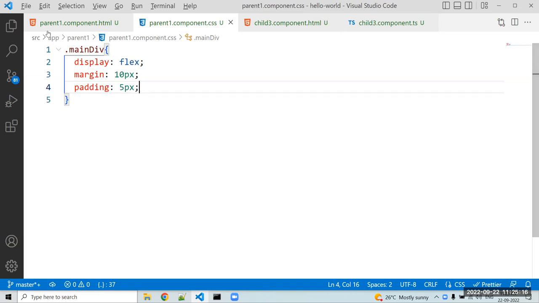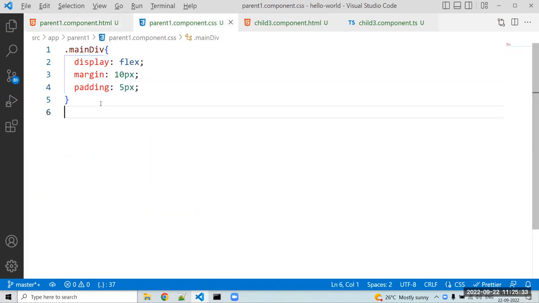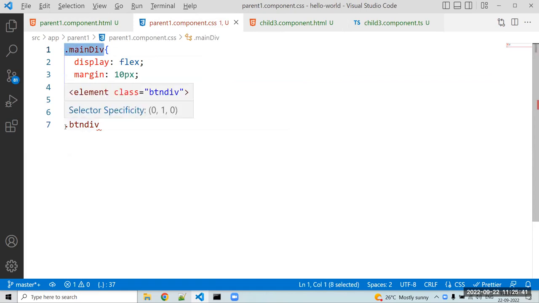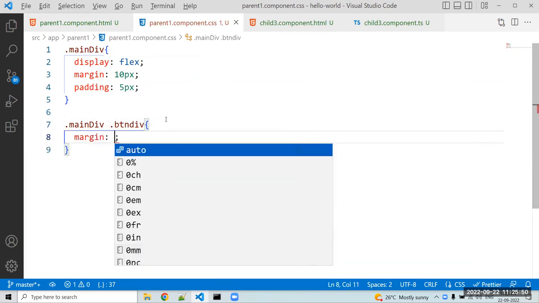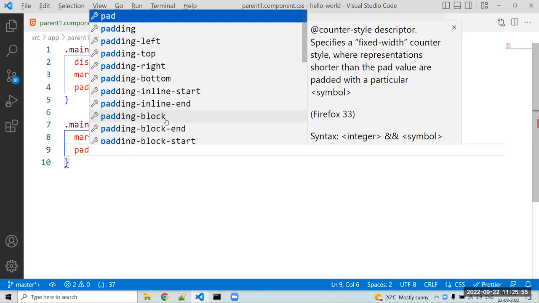Now, I also have to create a class here, button div, btn div. On that btn div, we create that class here. That button div is present in your main div, so you can write the CSS in that fashion as well. And we can mention here margin as well, 5 pixel. We can mention the padding as well, 5 pixel.